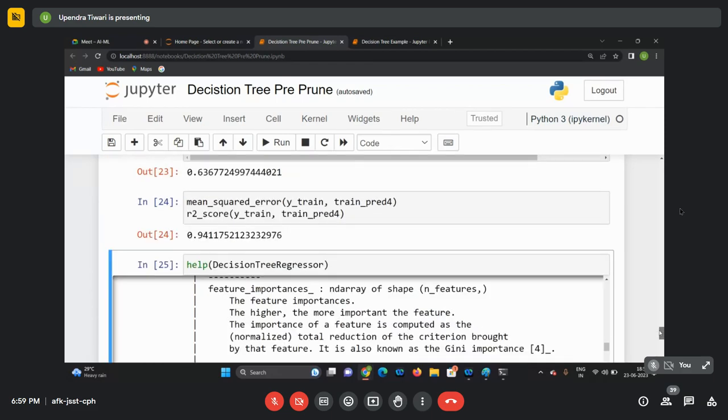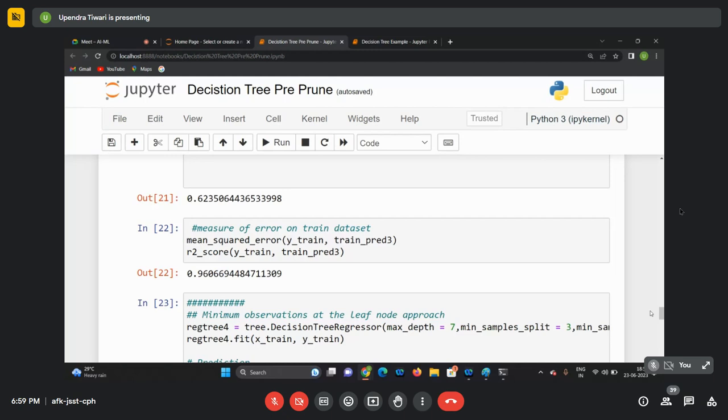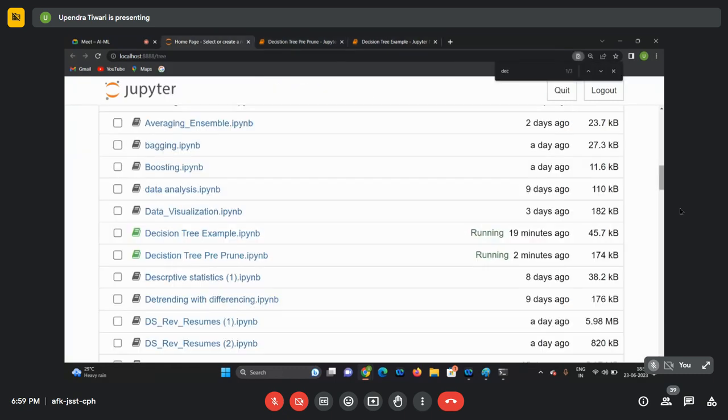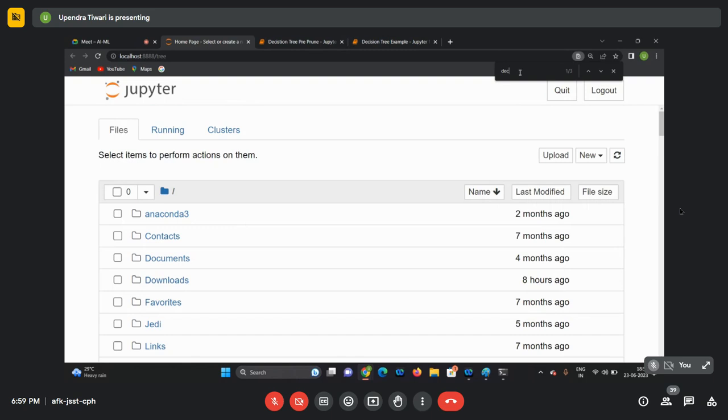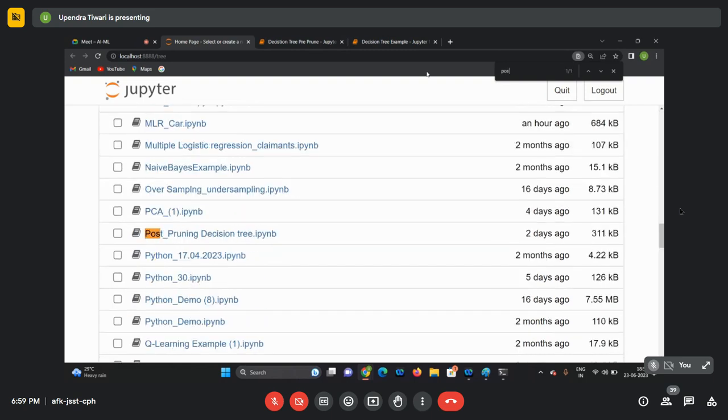So we'll be finding out that appropriate value of alpha at which the train accuracy and test accuracy are very high and they are very close to each other. So this is the job of the CCP underscore alpha, which is the impurity. I hope you understand, everyone.